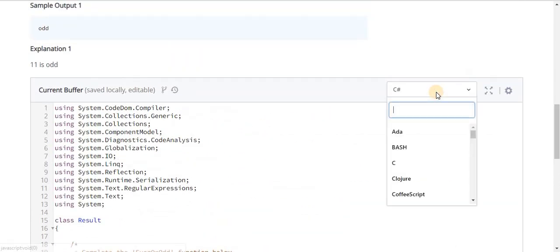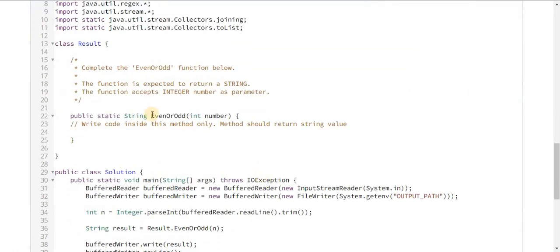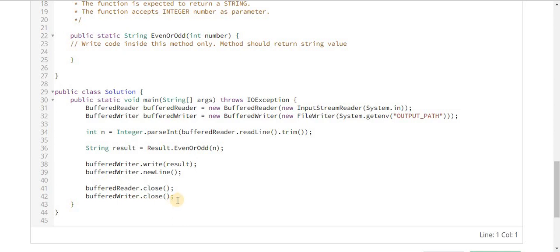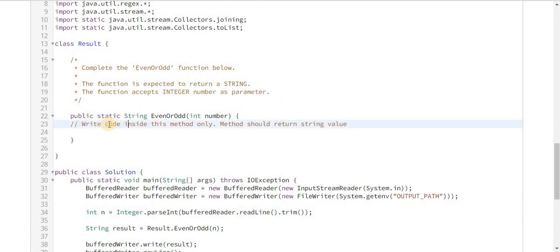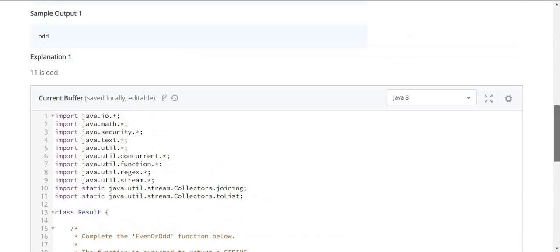So let's choose a language. For example, if I choose Java, I see this snippet. I don't need to modify anything over here, as it says to write code inside this method, and the method should return a string value, that's it. So we need to evaluate this number. If the number is even, we return even as a string, and if the number is odd, we return odd as a string.